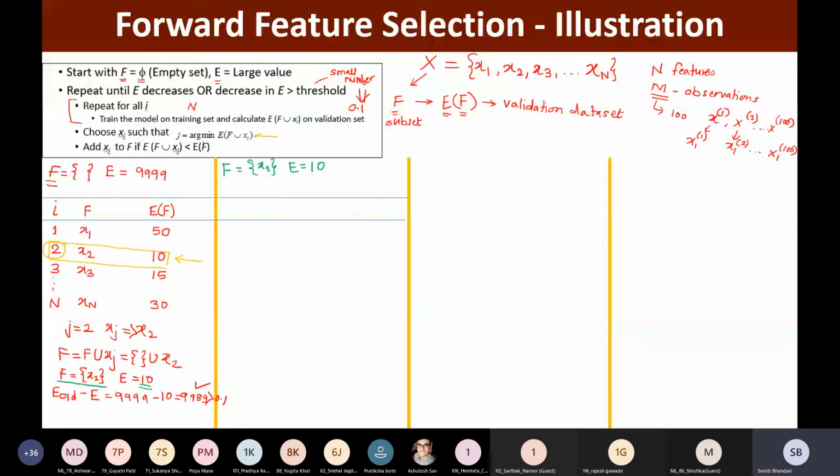So what next I'll do is, once again I'll have the I value, then the f value. Here my f will become old f union xi, and here I'll be computing the error associated with this f union xi. So my I value, once again I'll begin from 1. So f union xi. What is f? It is x2. So for xi, I am adding x1 in the feature subset.